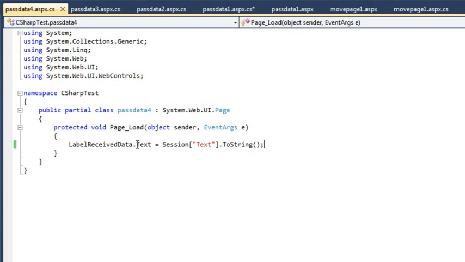Note that this code would cause an exception if there was no value in session stored under the text key. To avoid any errors, you'd ideally use an if statement to check for a null value before accessing session. You'll learn about if statements in Lesson 7.1, and you'll learn more about null in Lesson 5.12.